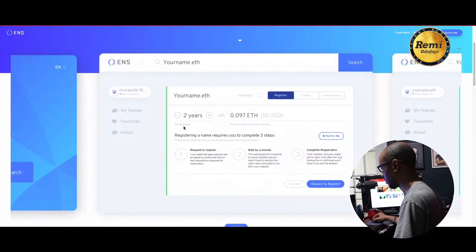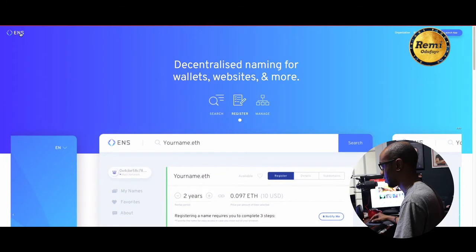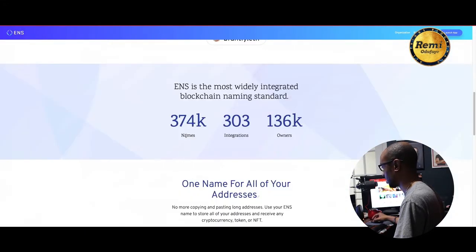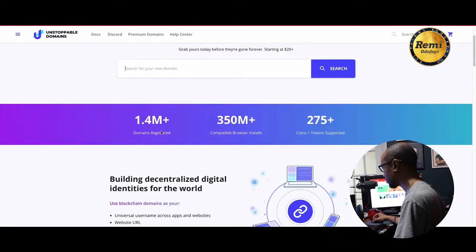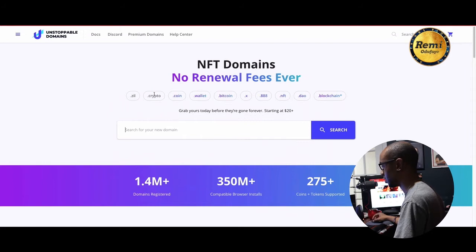What about ENS? How many domains do they have registered? Does it say? I don't think so. Yeah, 374,000 names. So as you can see, Unstoppable Domains seems to have, at the time I'm recording this, more domains registered. So you can have a .crypto, .coin, .wallet.